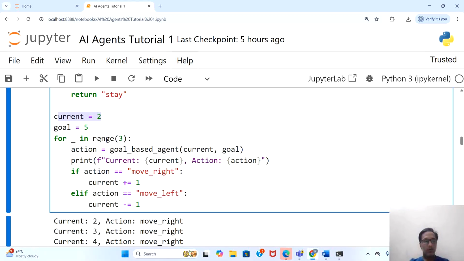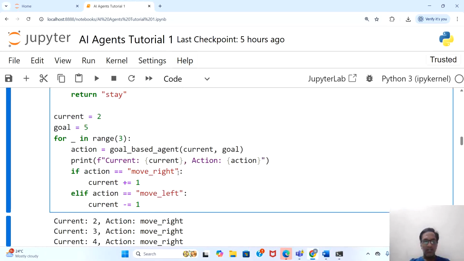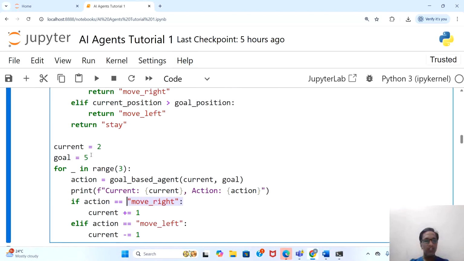Again, the loop is not over. The loop will update. Current is still less than the goal position. Move right action will be taken again, and current will be updated again. And this process will be continued till your goal is reached.